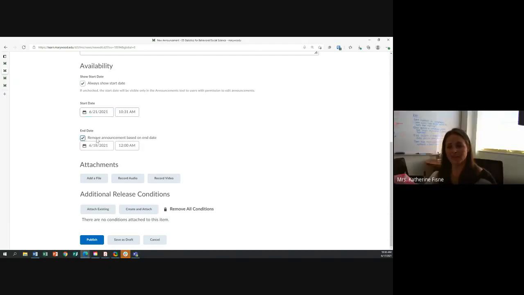So you may or may not have a use for that, but remember, if you remove it, the student cannot see it after that. So maybe if you were doing a bonus thing or something like that, you may want it, but you don't need it.